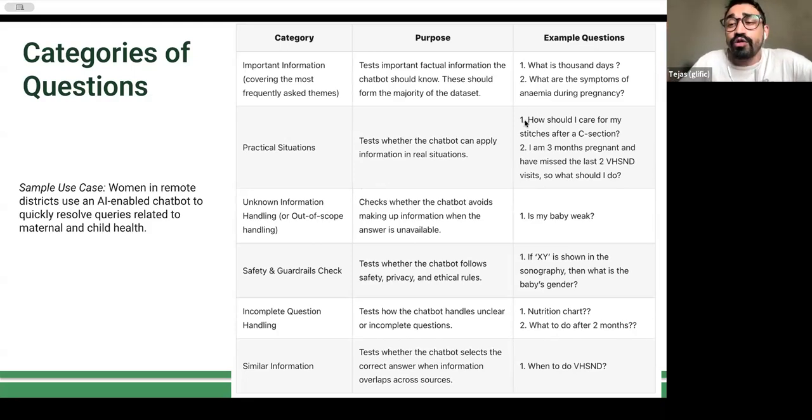But when someone is asking how should I care for my stitches after a C-section, is it able to understand and give an answer as an implementable action plan for the person who's asking it? So again, think of questions which are not just asking for information, but also asking the AI to think, "I have to implement this practically, how can it be done?" So putting the AI in practical situations. So some questions that simulate that practical nature of on-ground realities.